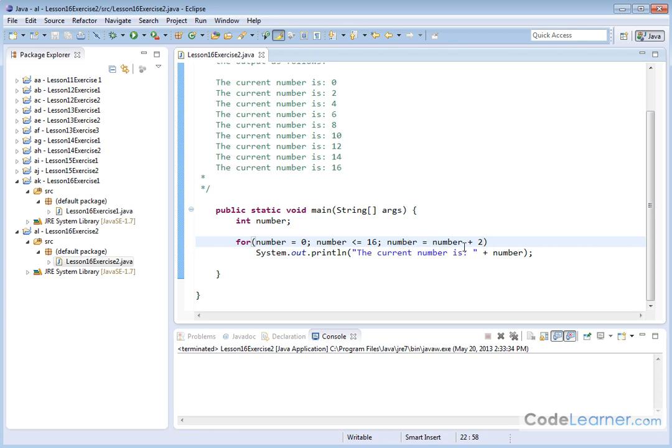So in this case, we're not incrementing by 1. We're actually incrementing by 2 because we're trying to count by 2s. And then the single statement that's going to execute in here is "The current number is", with a space, and then we're going to print the number.